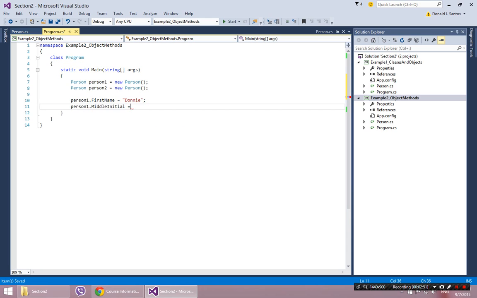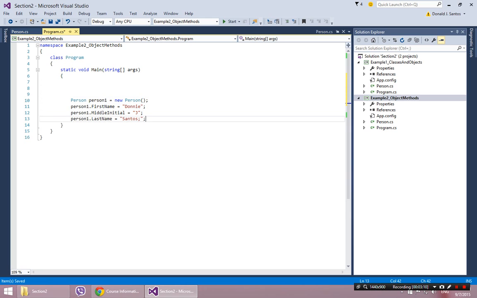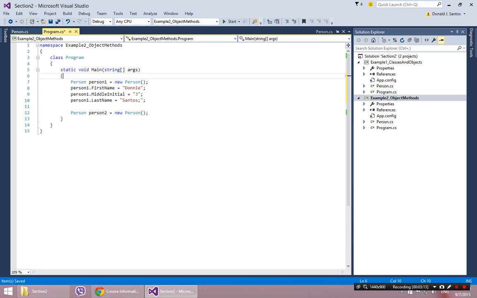Dot middle equals J. And person1 dot last equals Santos. Alright, so, oops, forgot my semicolon. So let's just keep this together like that. I'll make another person with different values. Actually, I'll just do a copy and paste. Change person 1 to person 2. And I'll give them different values. I'll give my brother's values. So Michael A. Santos. Okay, 2 people.